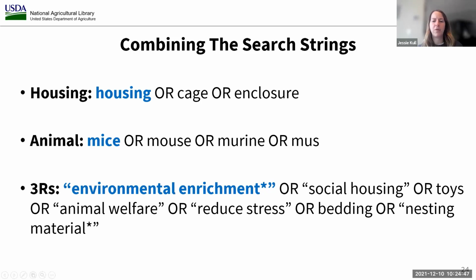And one other thing I wanted to mention before moving on is that you'll notice I didn't put quotation marks around the term bedding. And that's because if it's a single word and not a phrase like animal welfare or social housing, you don't need quotation marks. However, they don't hurt to add if you do want to add them. Just wanted to mention that.